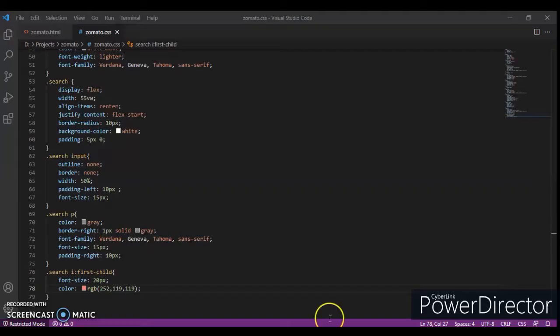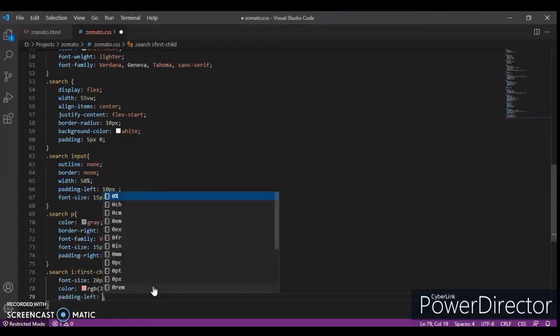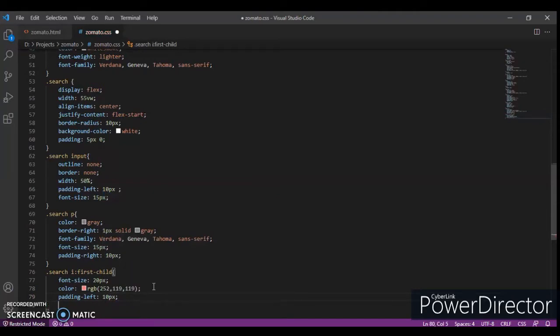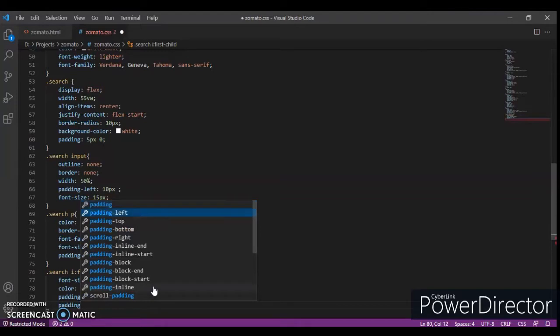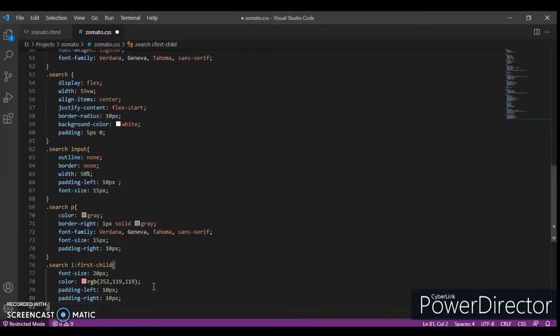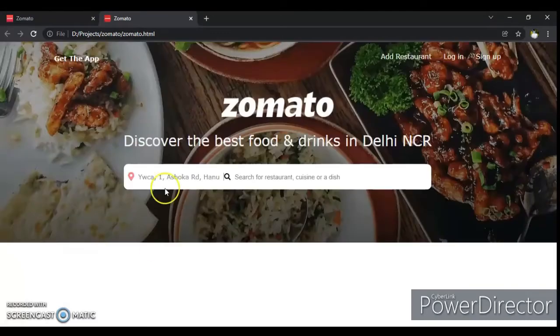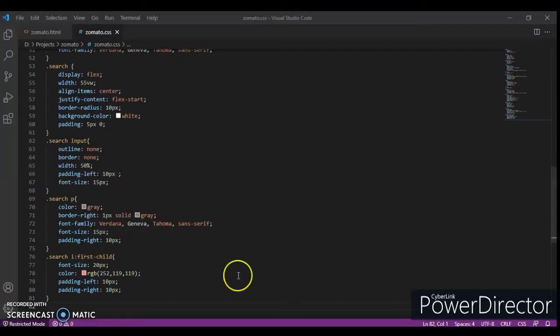Now padding left 10 pixels and padding right 10 pixels. It could be done in just a single code only in padding, but I'm doing this padding left, padding right. So Control save, check, Control R. Here it is. Now focus on this one, the last icon.